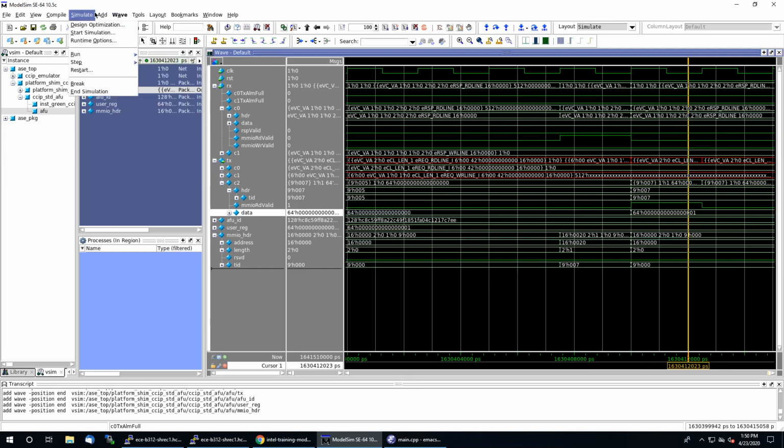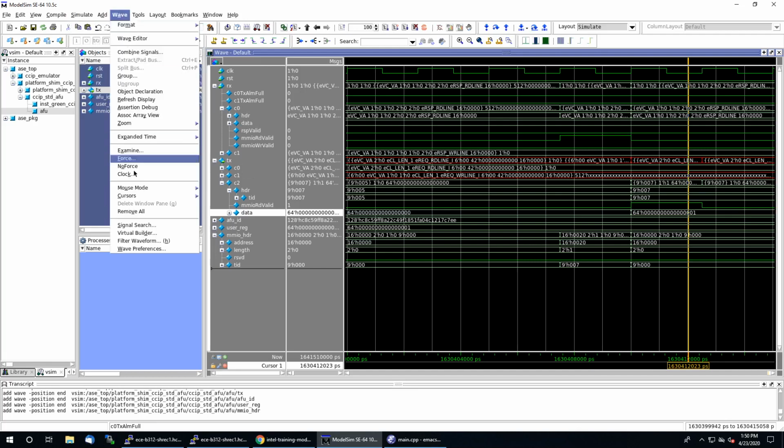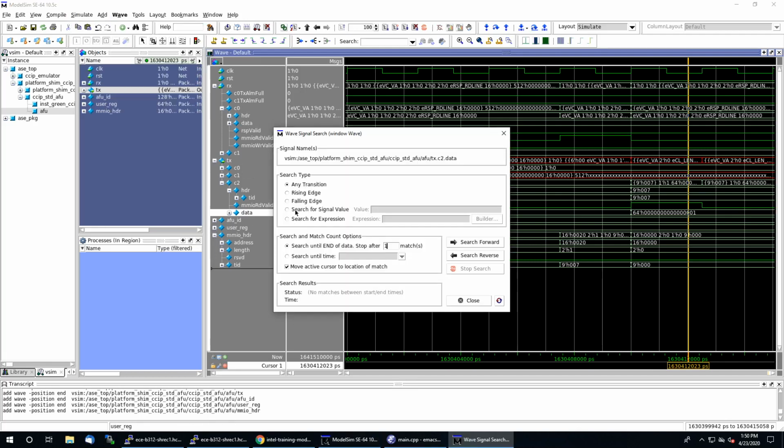Where's it at? I forget where it is. There's a signal search. Okay. So I use this a lot. So you can basically search for various things that are going on. If I'm trying to debug a certain situation and there's a value that's incorrect, I will basically search for that value, and that'll move the cursor to that specific point in the simulation. That right there has saved me probably tens of minutes at least every time I start a simulation when I'm trying to debug something like that.